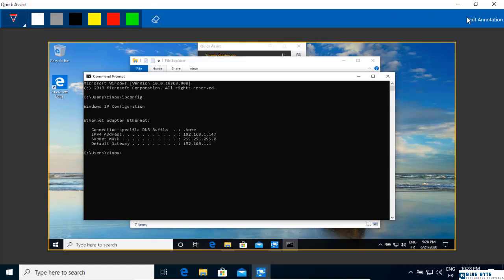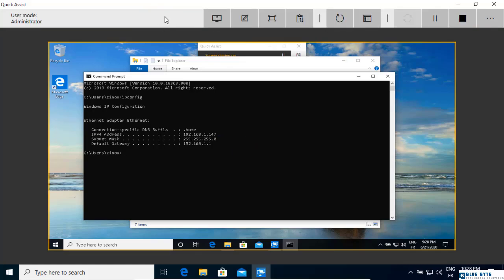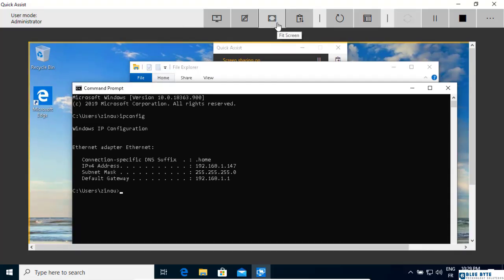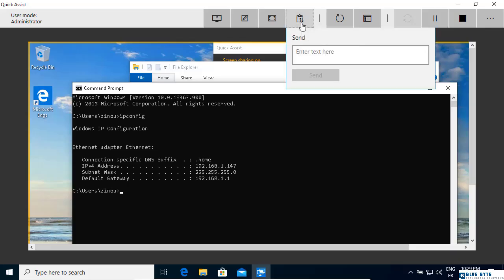Let's clean the screen. This button allows you to resize the screen. This is better. This button allows us to send instructions to the end user in text mode. You can use it when you are not communicating with the end user over the phone, or to send some specific commands that can be difficult to spell over the phone. I'm going to type something. Send. OK, message sent.